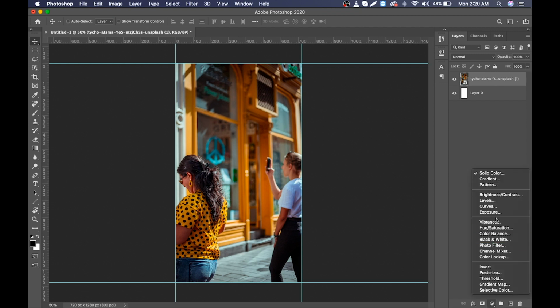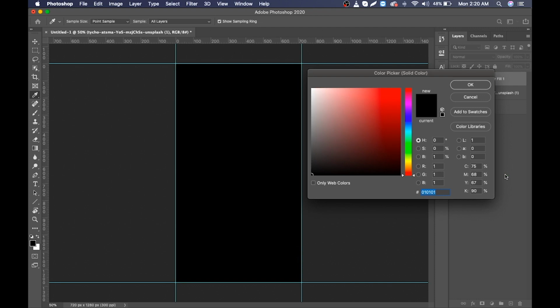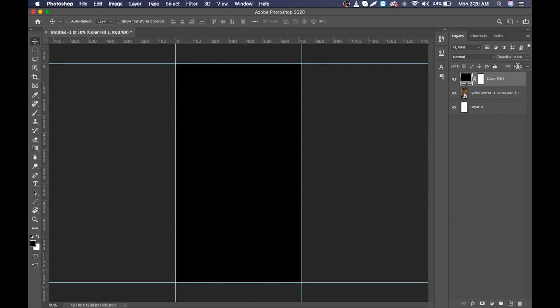Now create adjustment layer and select solid color. Make color to black and opacity to 60%.